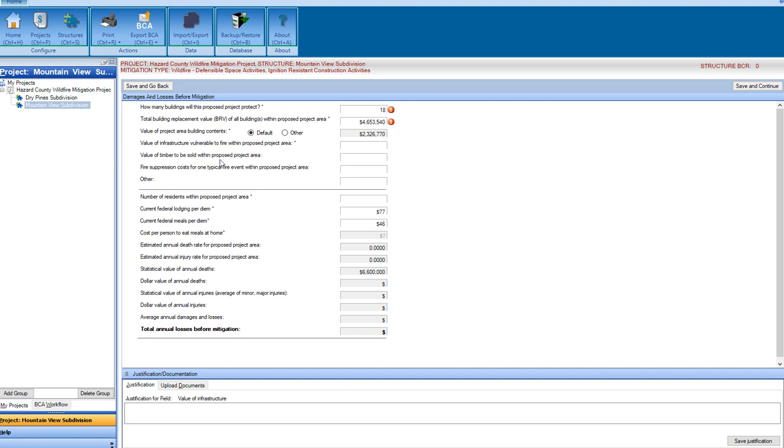Value of timber to be sold within the proposed project area. Not that you're going to be selling timber as part of the project, but it just wants to know the value of the marketable timber that you're protecting. And then lastly, fire suppression costs for one typical fire event within the proposed project area. If you're a fire chief filling this out, or someone that works at a fire district, and you happen to have this information really handy, that might not be such a hard thing to plug in.